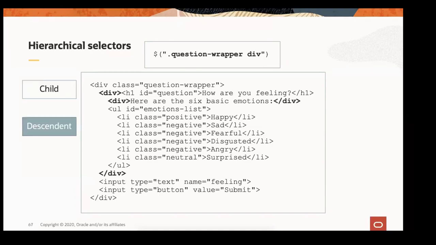That's a child selector. What if you wanted to go many levels down? Descendant selector is what you want. All you have to do is omit the greater than sign, and you'll go down many levels. In this case, we started with the div at the very top, and we got the div below it, but also the div below that one. So these are both examples of hierarchical selectors.